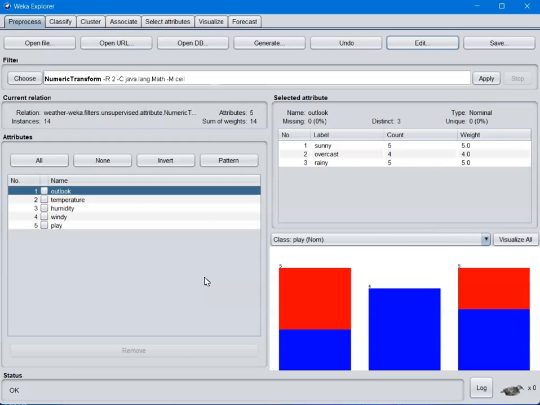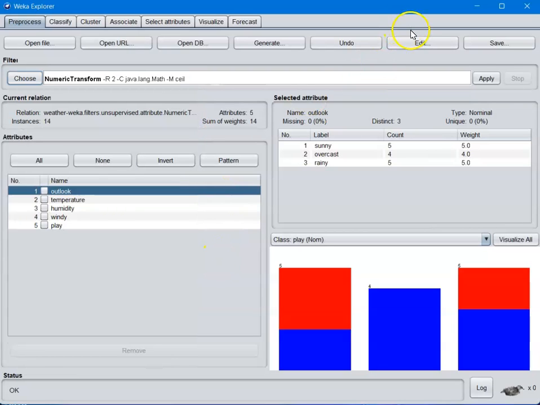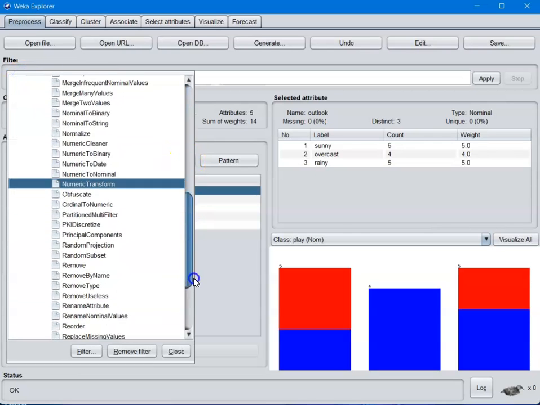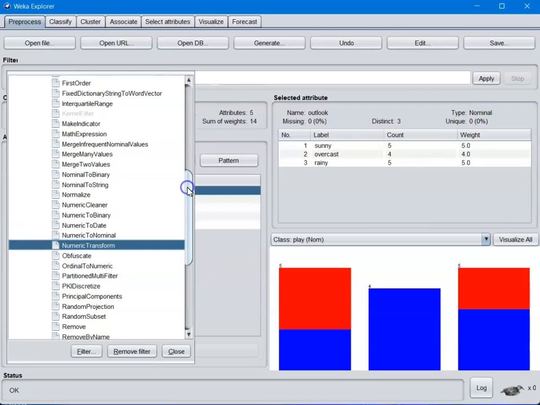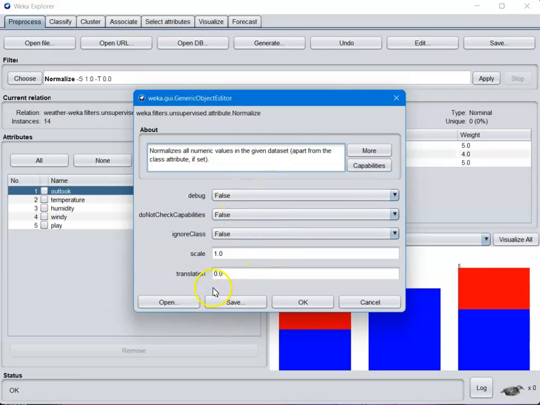Okay, the last one is normalize feature. The normalize feature is used for normalizing our attribute values for performing some analysis. In this normalize, we can specify the maximum value, initial value and the scale value. So before that we can choose normalize, then click here. It displays the window.